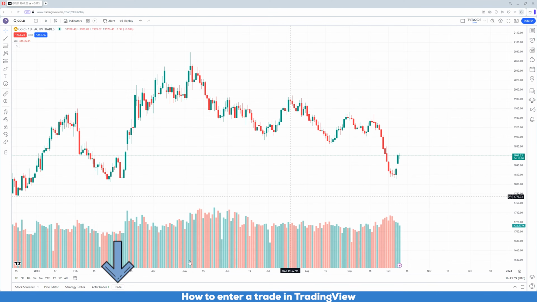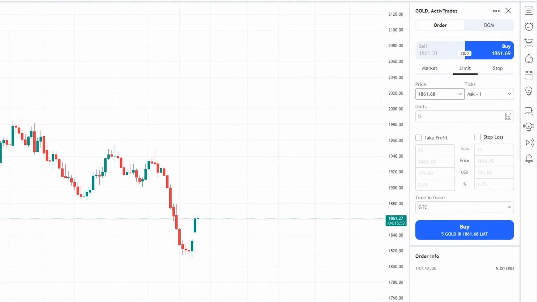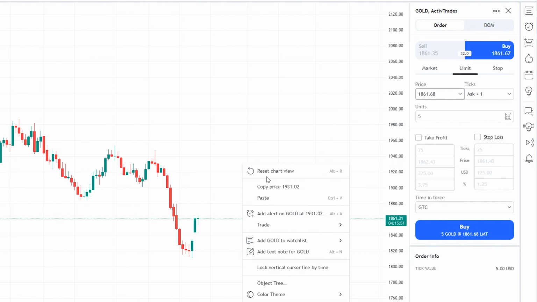First, you can click the Trade button on the toolbar across the bottom of the screen. This will bring up a trade entry dialog box. Alternatively, you can right-click on the chart and click Trade. This will then give you the option of opening the new trade panel or quickly setting a limit or stop order using the previous position size you traded at.